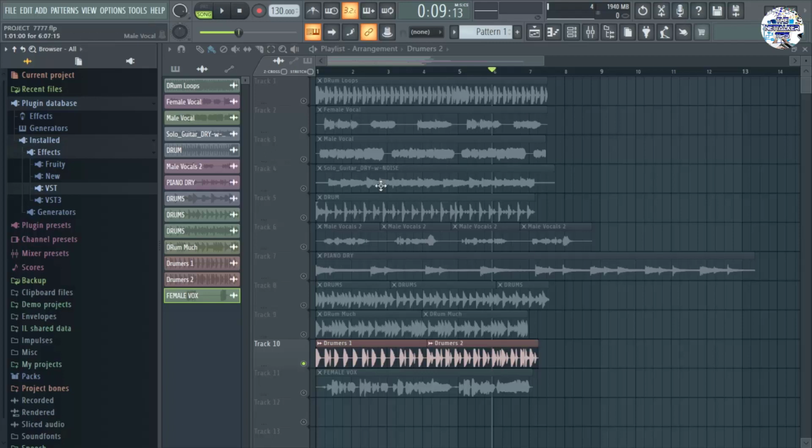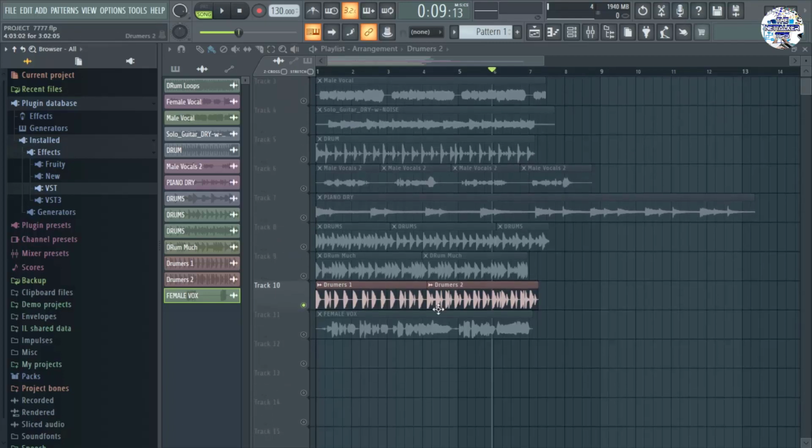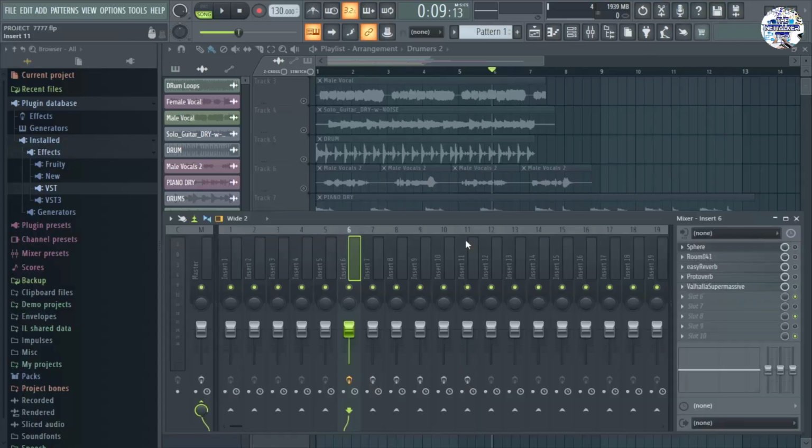Here in my FL Studio, I already have the drum loops and the female vocals that I am going to use to test the 5 free reverb plugins. So here we go with my first one, Sphere.